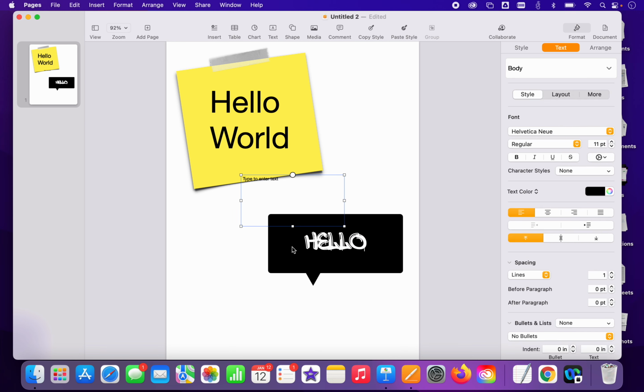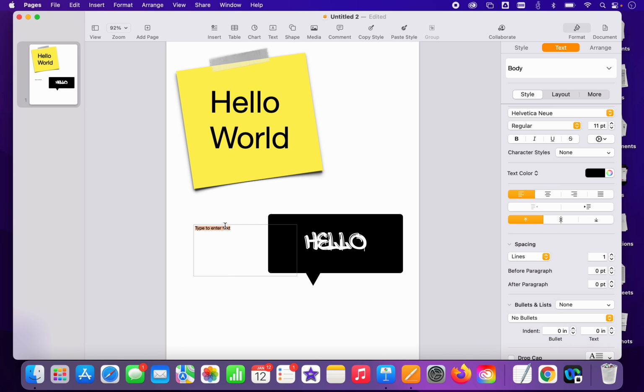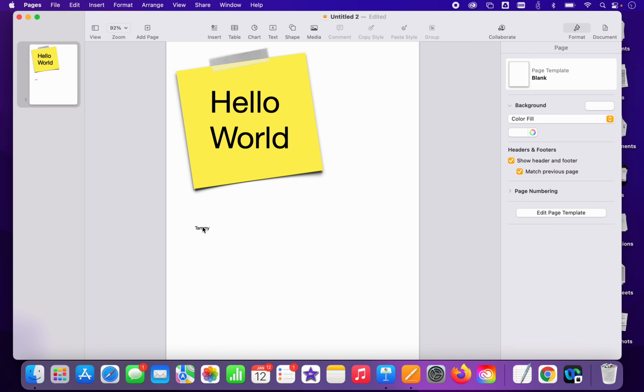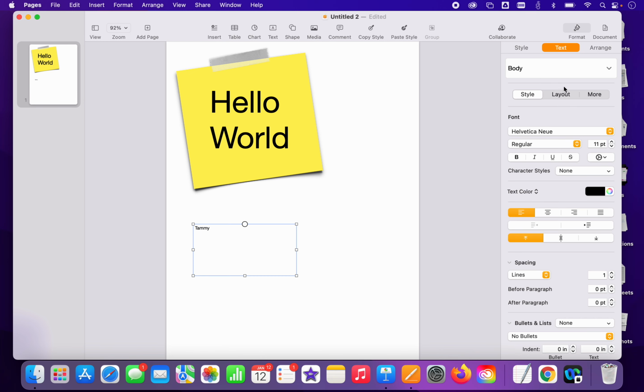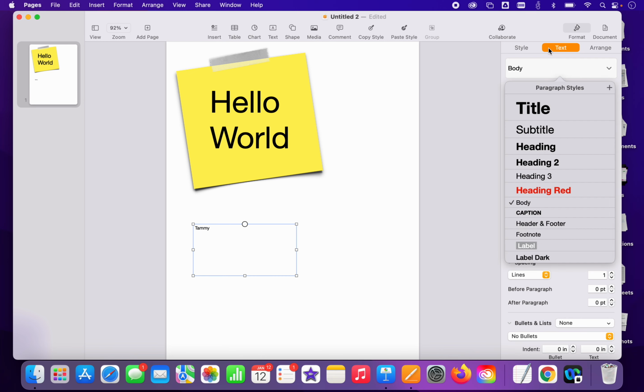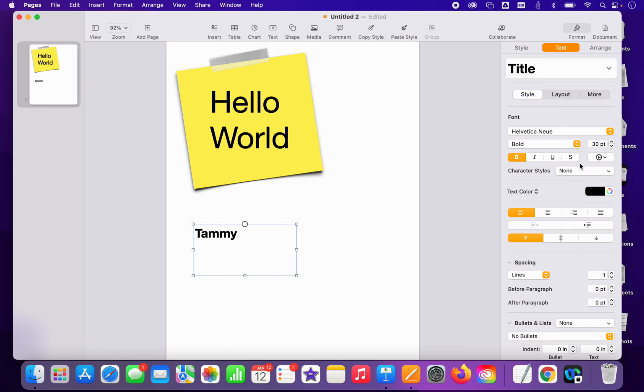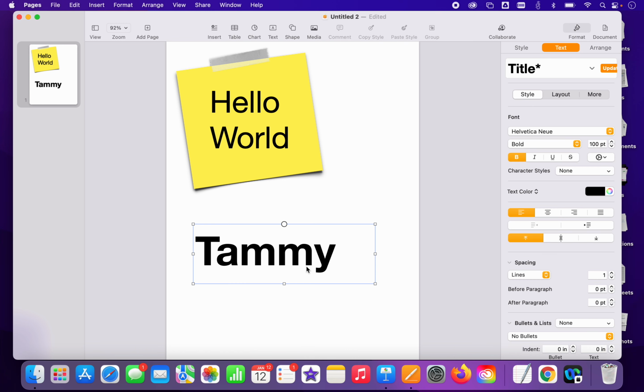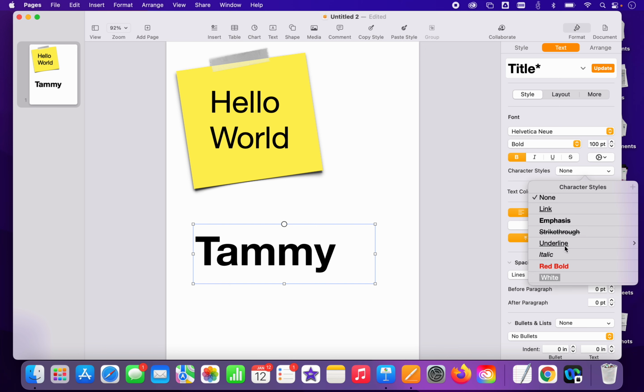And some people don't know that you can delete this. Make this. You can also choose these paragraph styles that are already in here to make things bigger quickly if you want. Okay, so here's my name. One of the things you can also do is go into your character styles, and this is where you can choose some certain styles in here.